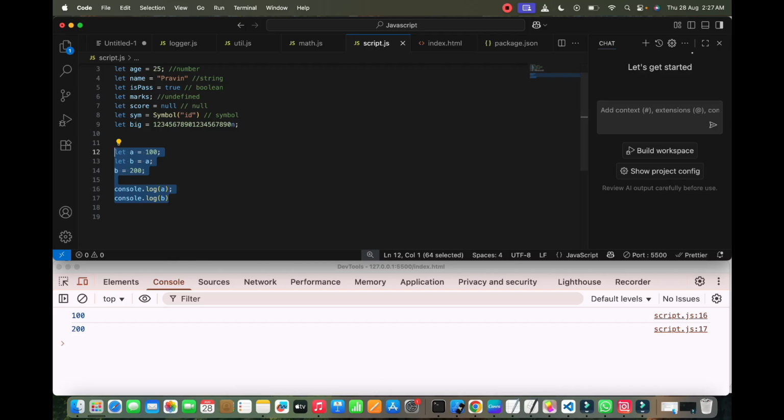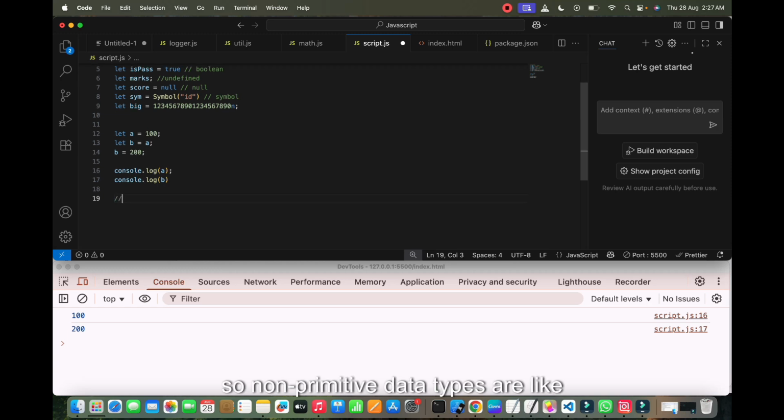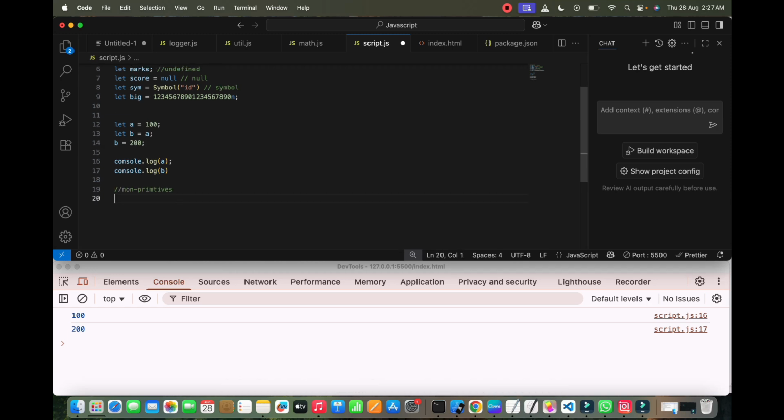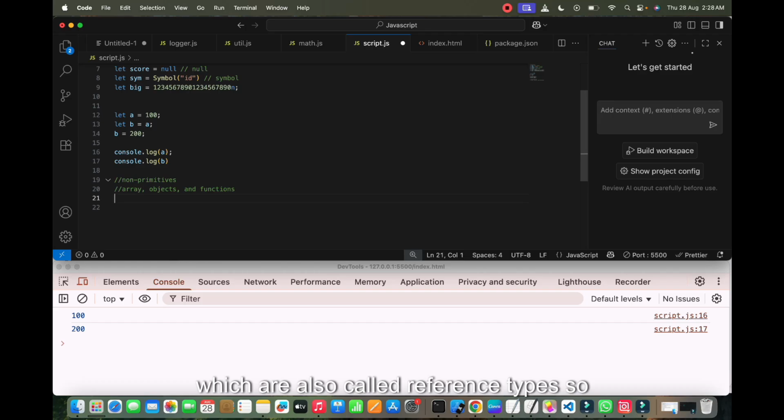Now let's talk about non-primitive data types. Non-primitive data types are arrays, objects, and functions, which are also called reference types.